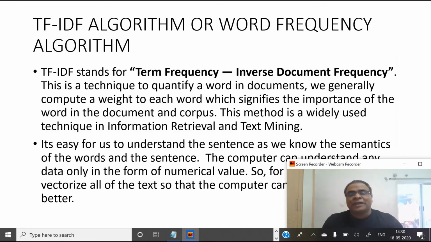Then what is the TF-IDF algorithm? We call it the word frequency algorithm as well. TF-IDF stands for term frequency inverse document frequency. This is a technique to quantify a word in documents. We generally compute a weight for each word, which signifies the importance of the word in the document and corpus. It is a widely used technique in information retrieval and text mining.